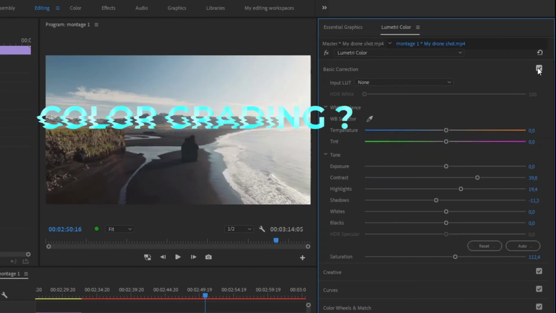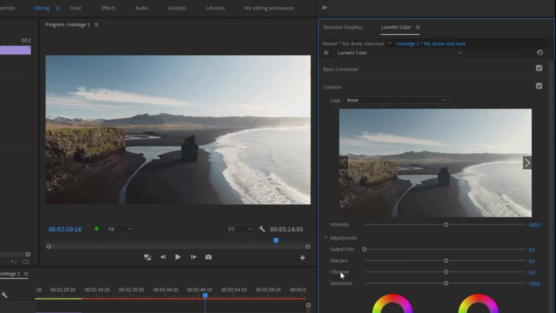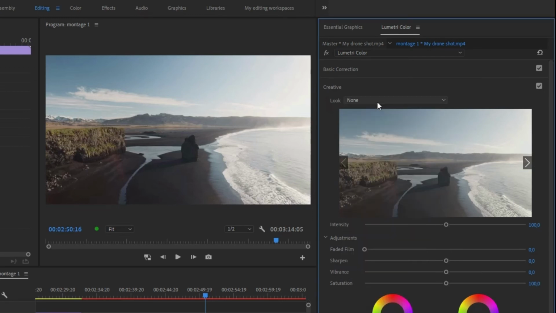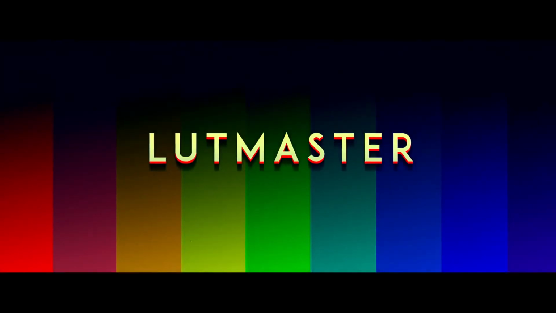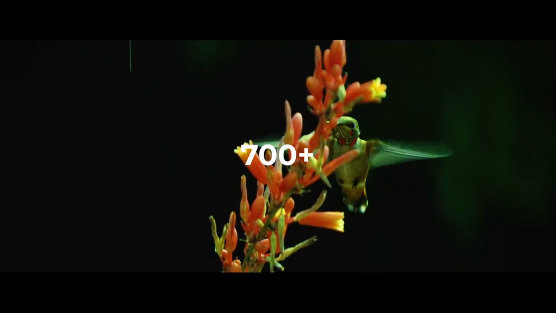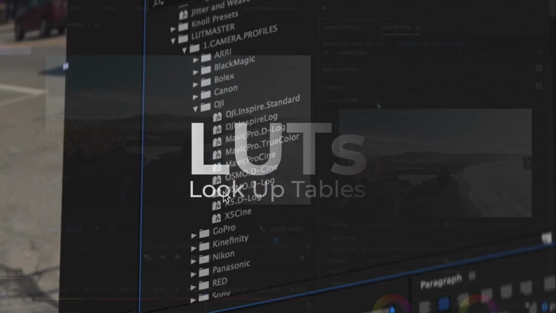Okay, so how about color grading? For that, we are going to have a look at the creative section. This is the place where you can add a certain mood or feel to your footage. Here, in the pull-down menu, you can find a lot of color presets. Especially, I've added the Cine Punch LUT Master color presets. So that means I got more than 700 color presets, and these color presets are also known as LUTs.